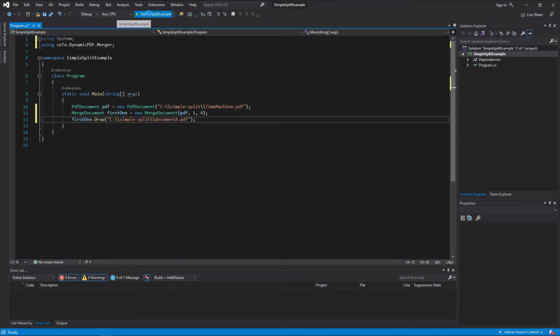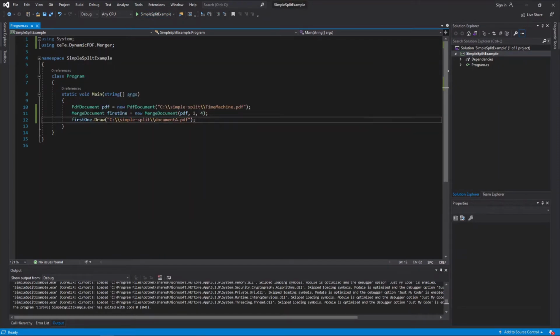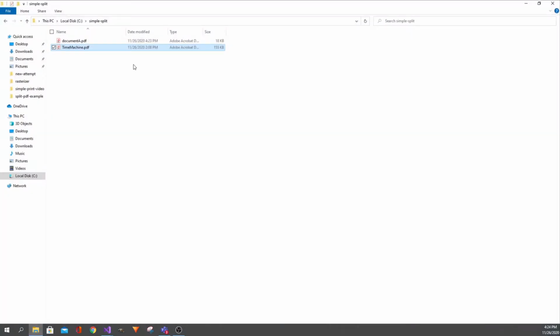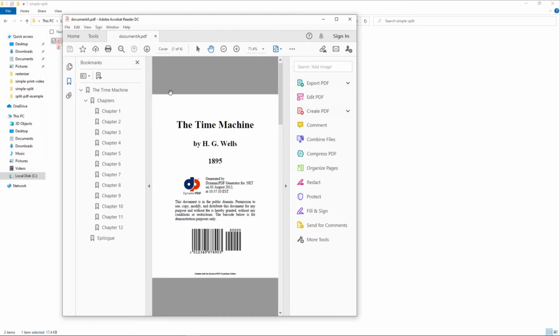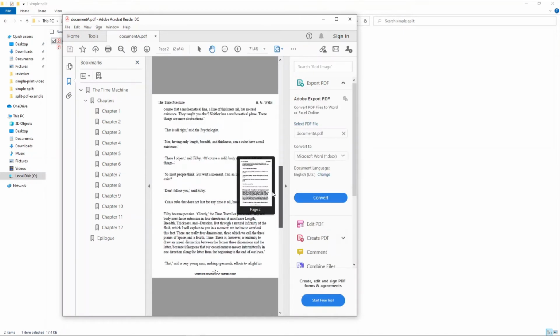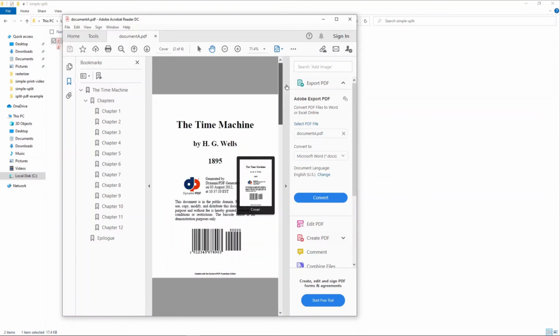Run the program. Press any key to close. Let's return to the folder. There's our document. Open it. And there's our 4-page document. Cover page, page 1, page 2, page 3. Return to the program.